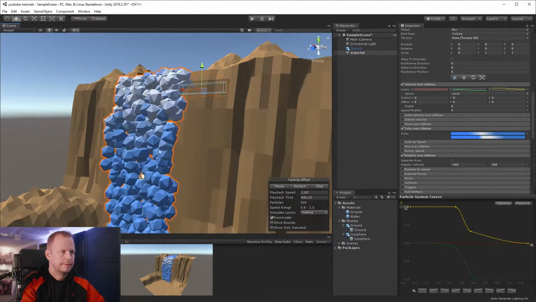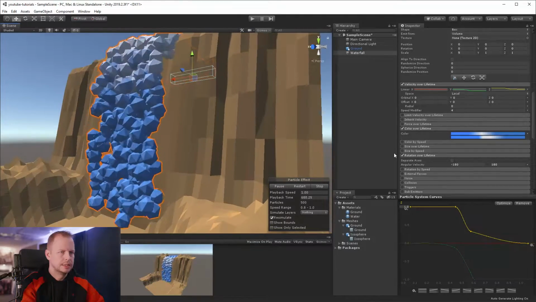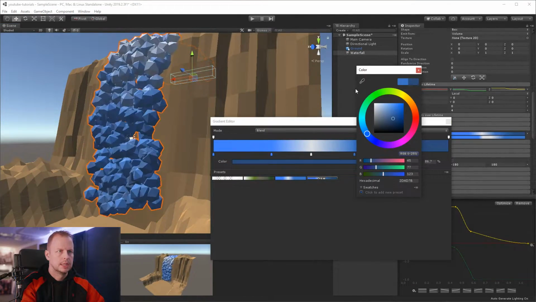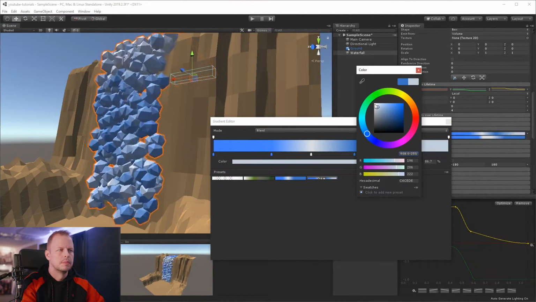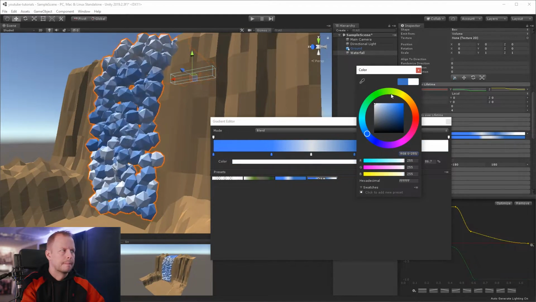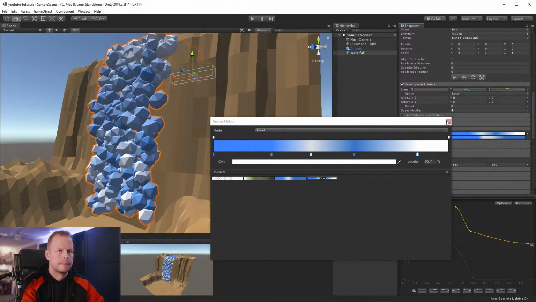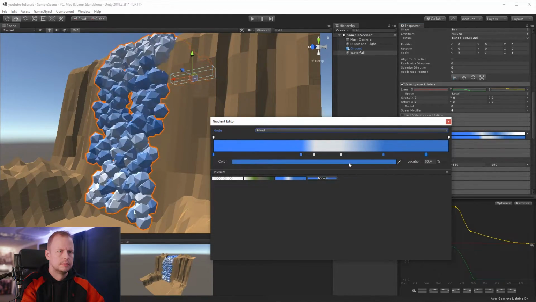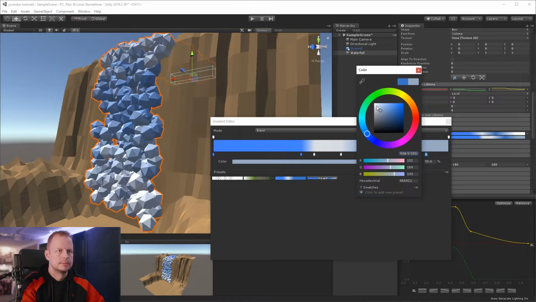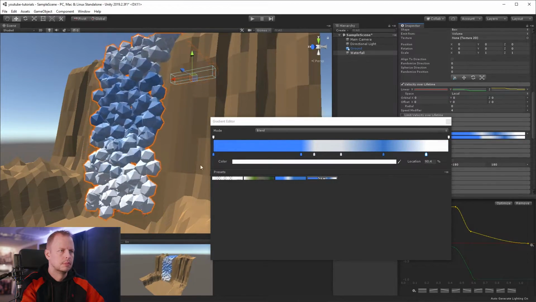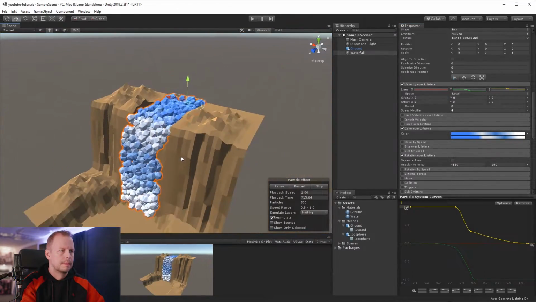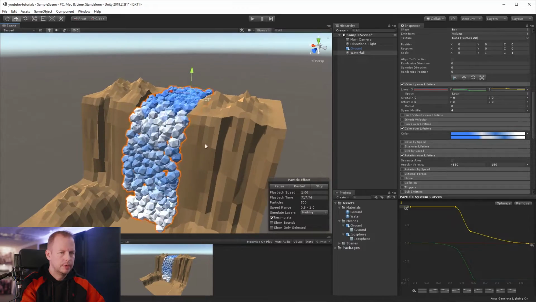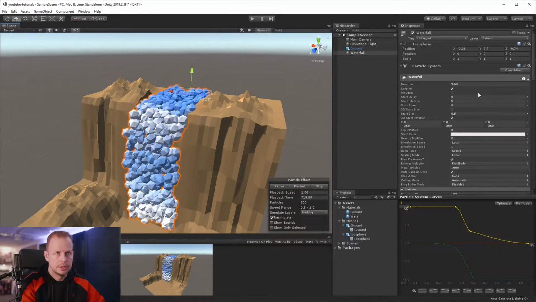So now we have it that it foams up, and then we can actually make it foam as it lands again here as well. Let's make it into white again. And let's do the same for this one. White. There we go. And then we could probably randomize the speed a little bit about these particles as well.